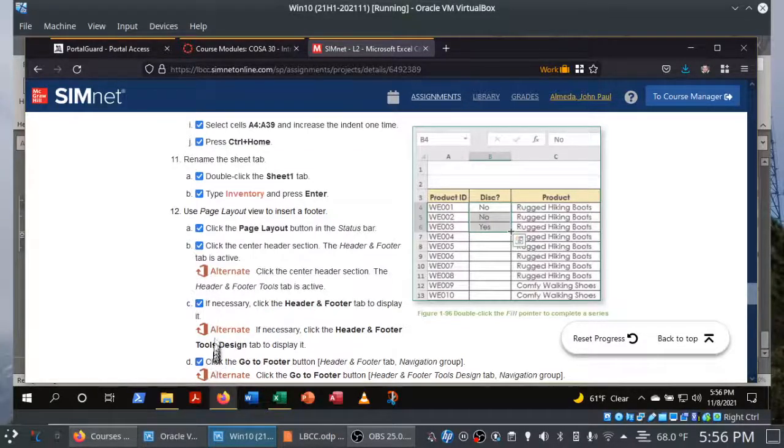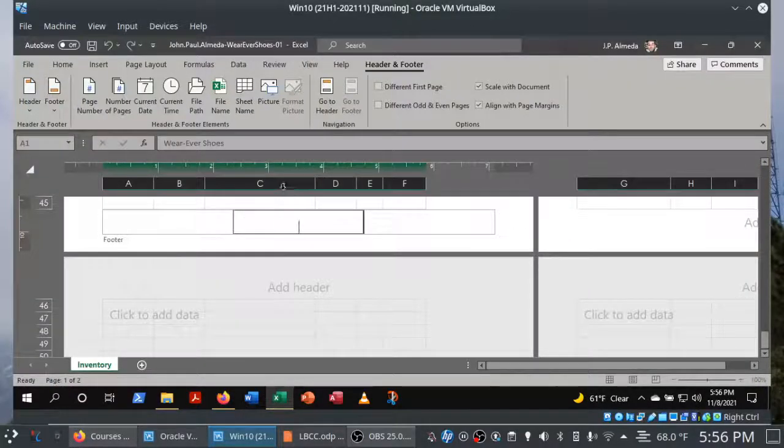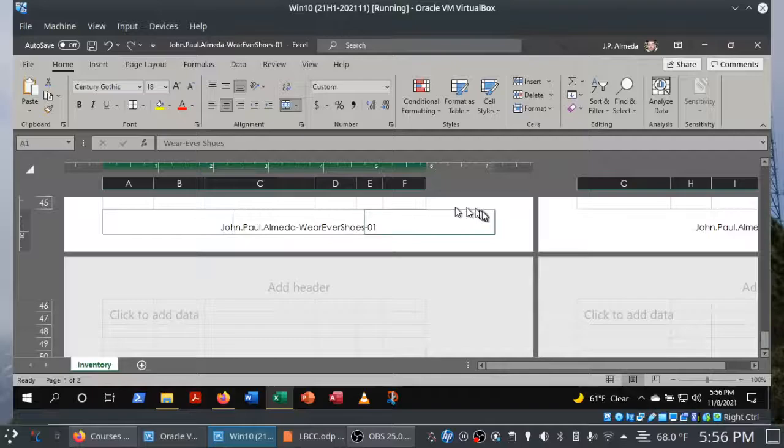So what they want us to do here is to add the file name to the middle section. Okay, so let me show you how to do that. So in the header and footer tab, go to header and footer elements, just click on file name. Don't worry about this, Excel knows what to do with it. And to convince yourself, there's the name of the file.